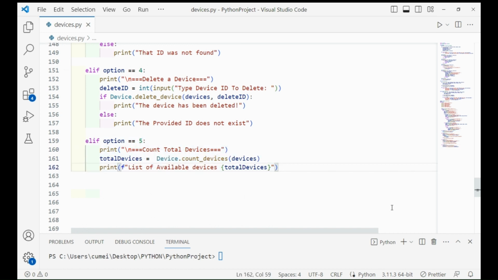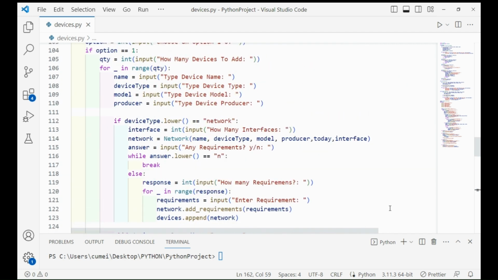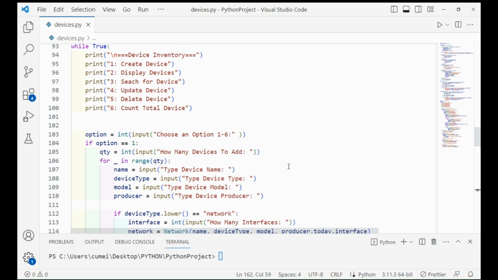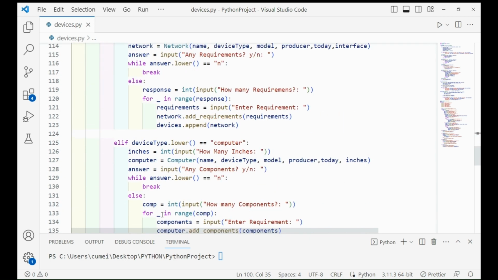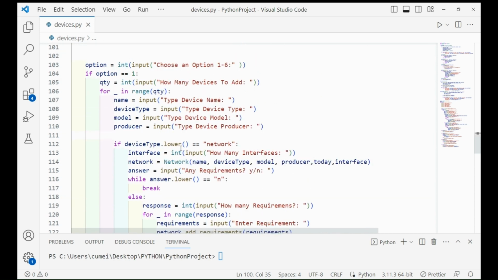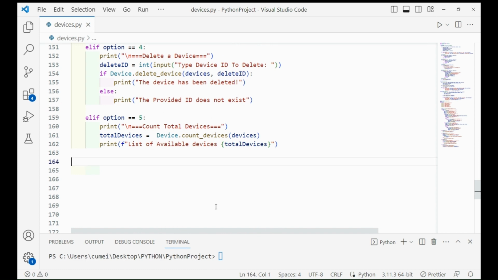So once we do this, we could just use else here. Let's see, we could just use if, if, we can just say else.